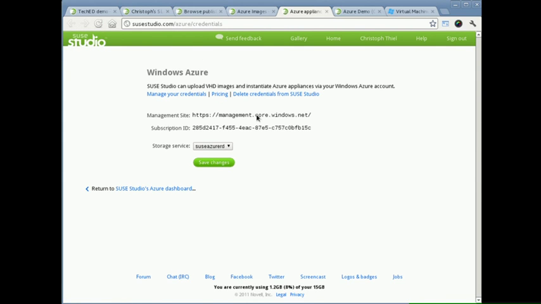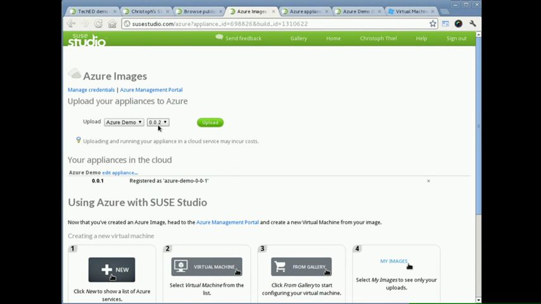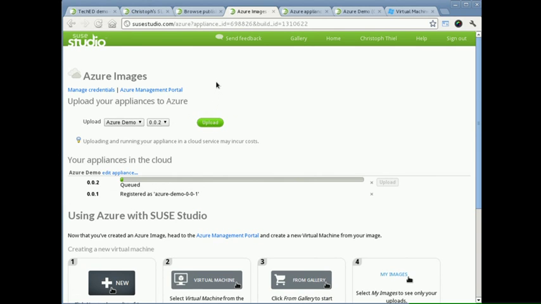This is done through the published settings files that you've probably dealt with when you have used the command line client that Tad was also showing. You can just upload these, select the storage service you want to upload to, and then save it. And what you can do then is select the version of your image build that you want to upload, and then just hit the upload button.